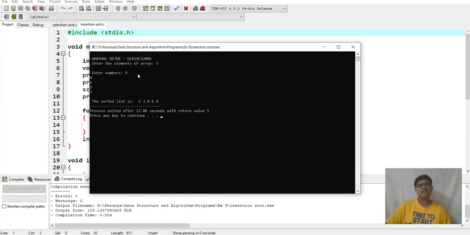Afterwards 9 will check these elements. This is less than 9, so 6 will come here. Afterwards this 9 will be here. 9 will check these elements, then this 2 will go here. Afterwards this 9 will come here again, 9 will check the lesser elements, then 3 will be here and the list will be sorted. So here is the final output: 2, 3, 4, 6 and 9.